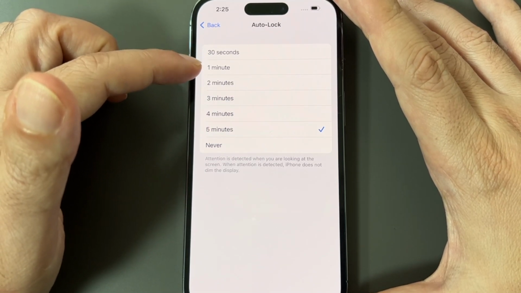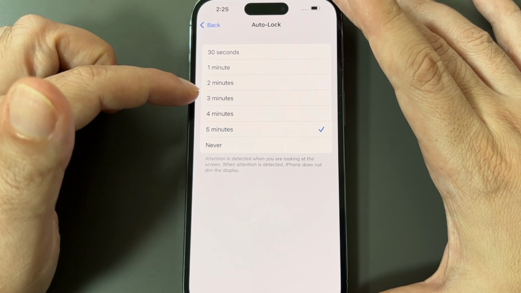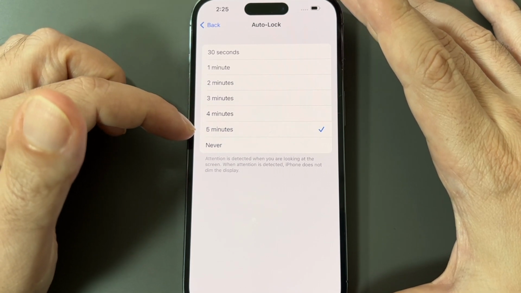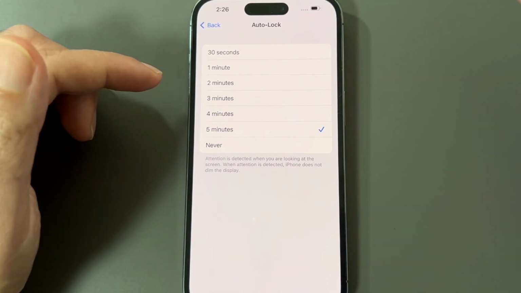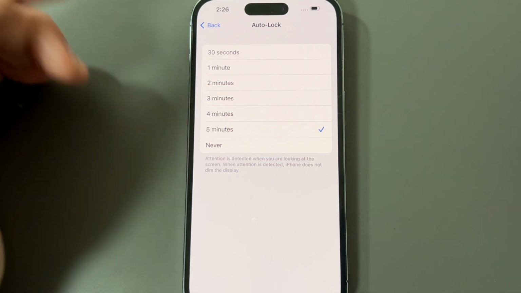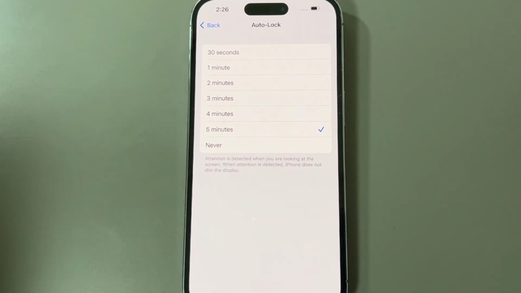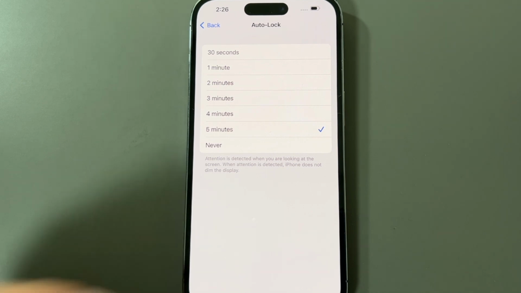That's a little too short. Probably 1 or 2 minutes is a good idea. 5 minutes is a little dangerous, and never is super dangerous, because that means if you don't remember to lock your phone, anyone who comes in 5 minutes or maybe longer, if you set it to never, can just pick up your phone and then disable that.